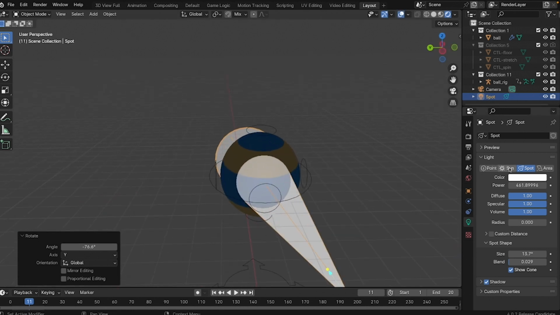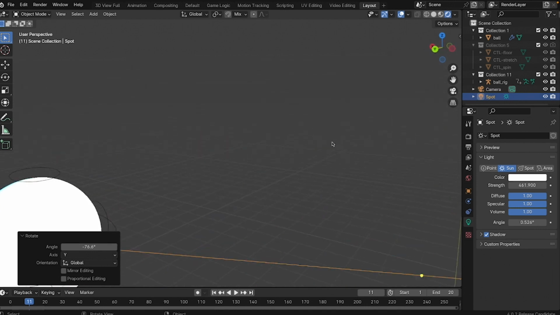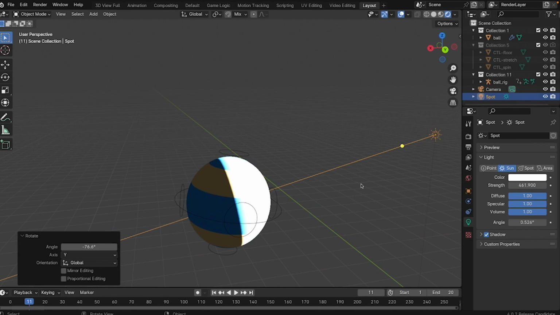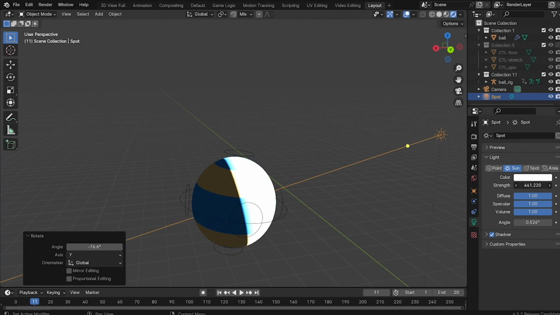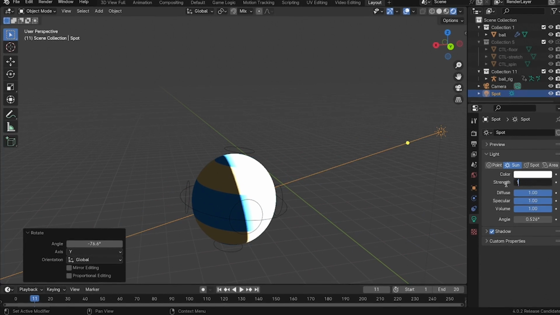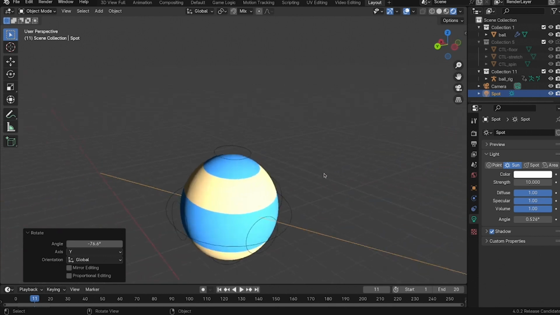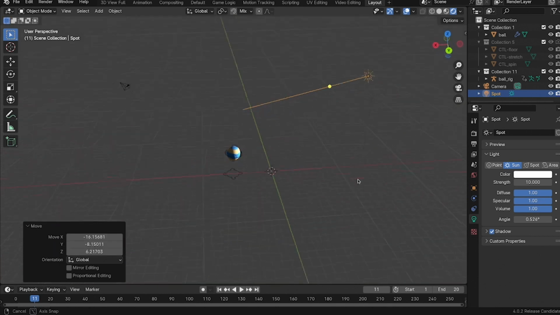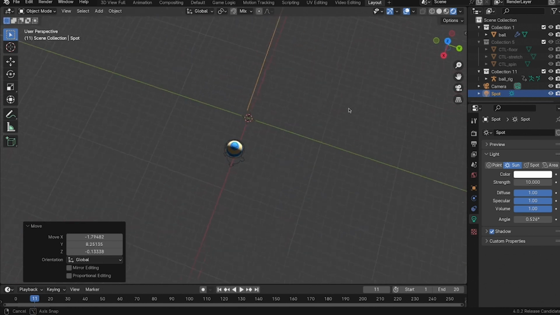Then we have sun, which is just a sun. And you might think, wow, that's really bright. Yes, it is. It's a sun. So you can turn this down to like 10 and have something kind of direct sunlight-y. Or you can just move it back a lot. It doesn't really help a lot, but it's there.